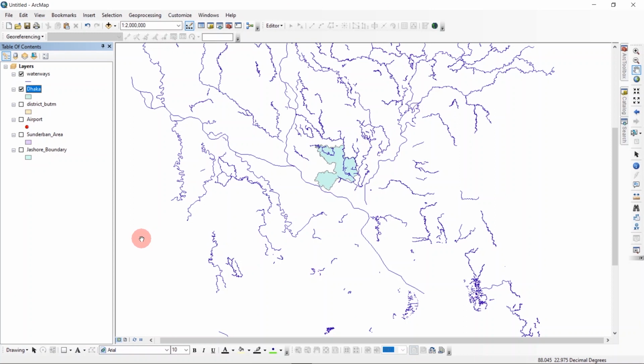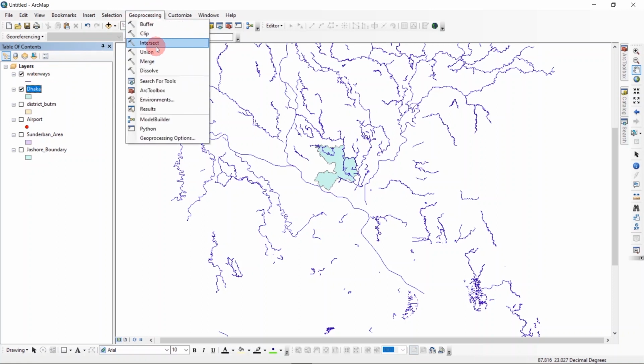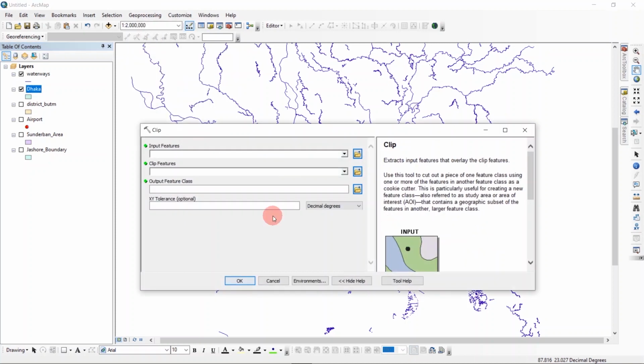Now we will learn about the clip tool. Clip tool actually extracts input features that overlay the clip feature. When we need to extract a small study area from a large shapefile, we can use the clip tool. For this example, we'll use the waterway of Bangladesh as input feature and the shapefile of Dhaka as the clip feature. Let's go to geoprocessing and click the clip tool.